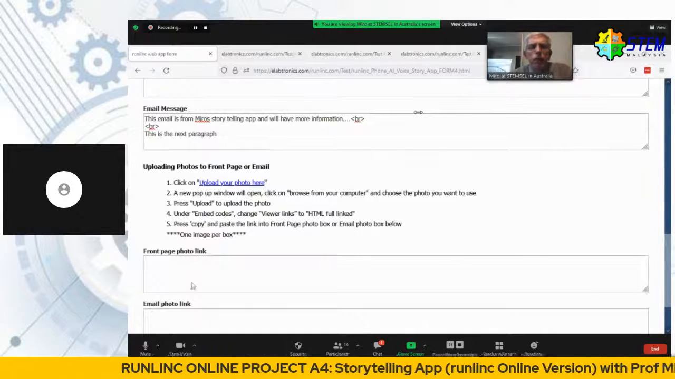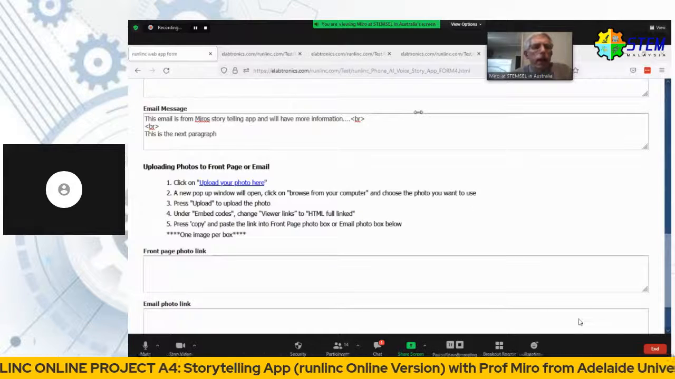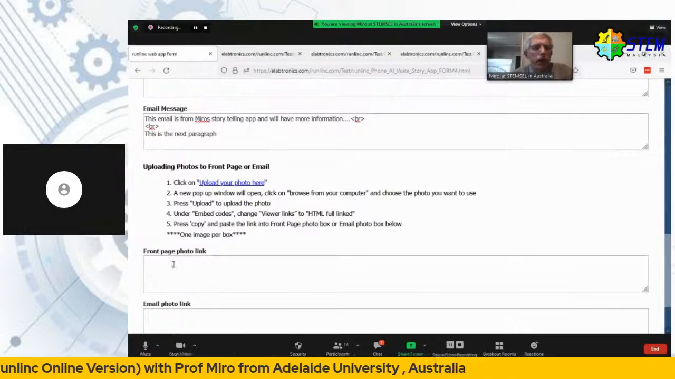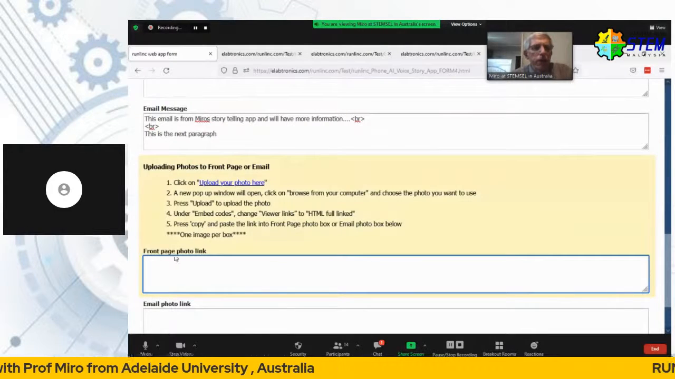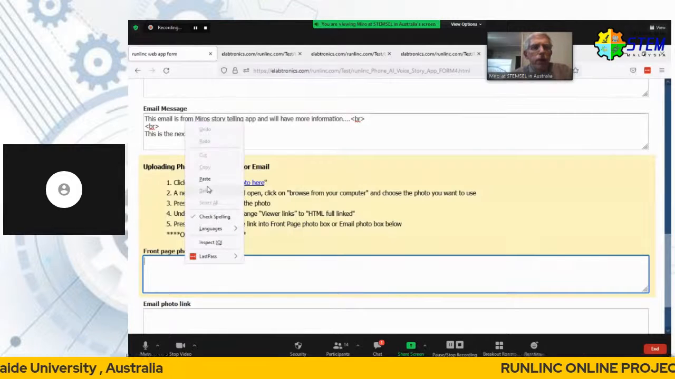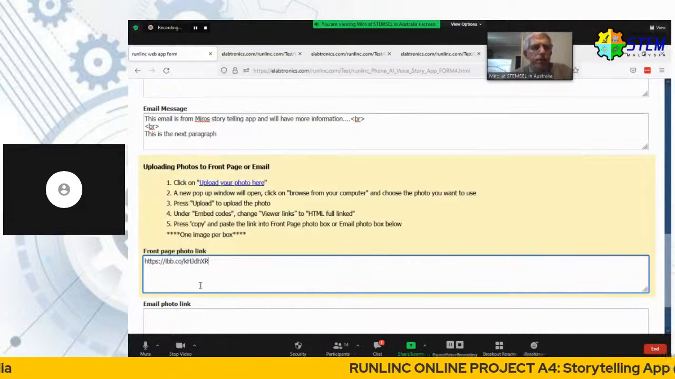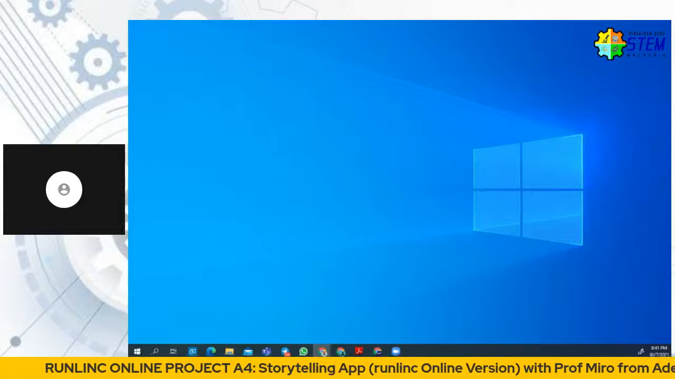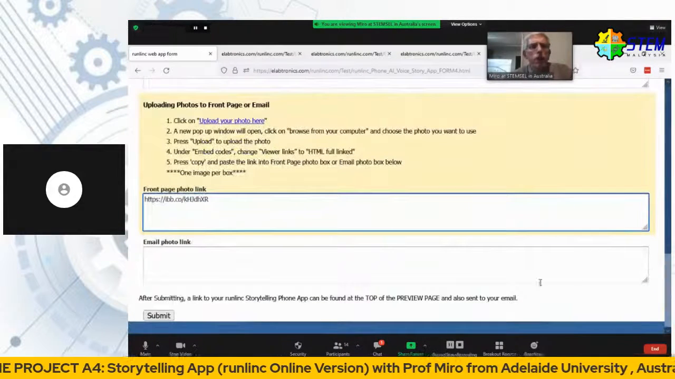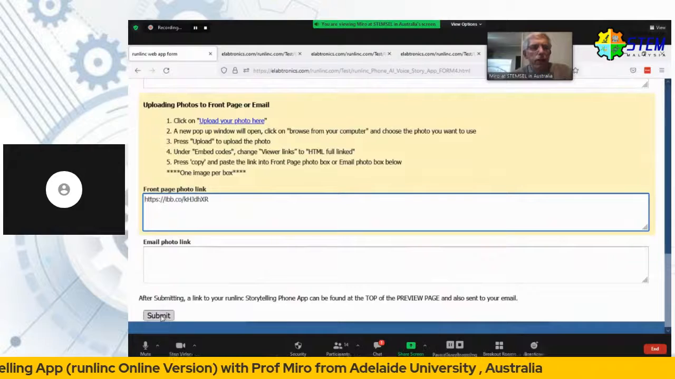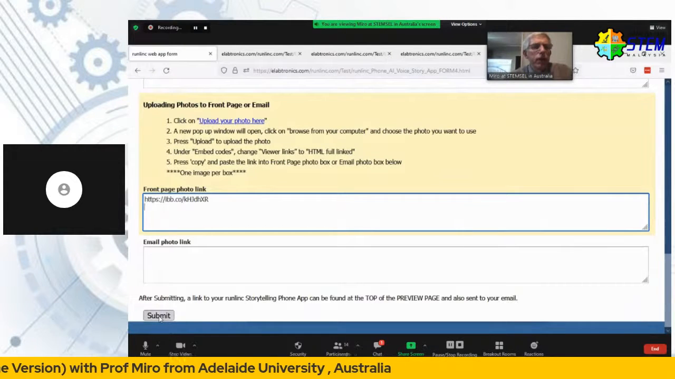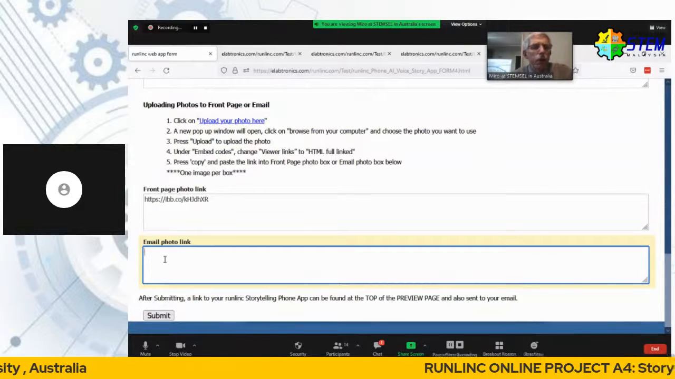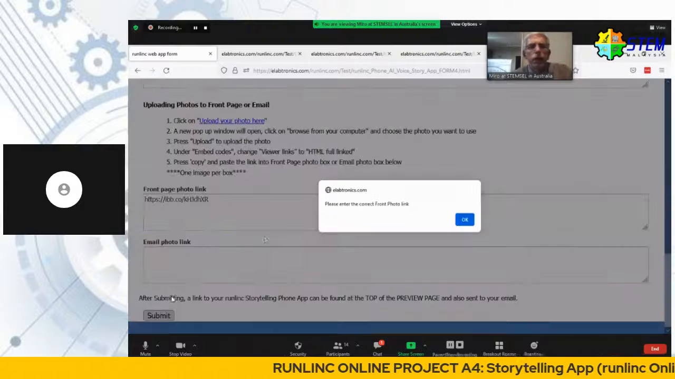So the viewer link is there, we simply press copy, and I'll just minimize that. Then that can be pasted here, in the front page photo link. We do the paste, and then we have the link for the front page photo there as well. So this time if we submit this, then it will actually include the image on the front page. And we can also do similar and put in a link for the image for the email as well. So let's submit that.